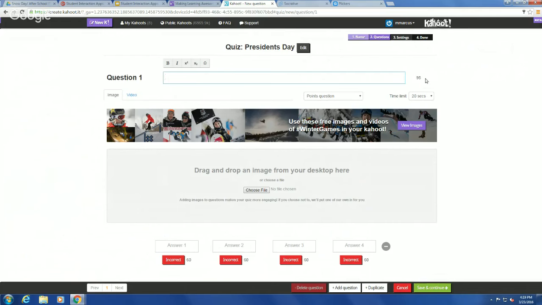You'll see here at the end at 95, this means that it will hold up to 95 characters. Right here, points question. You can either have this assigned for points or no points. Time left. There's a timer on this. You can set it for as little as 5 seconds or 120 seconds for them to see the question before it moves on.